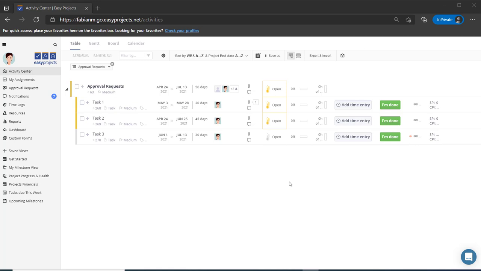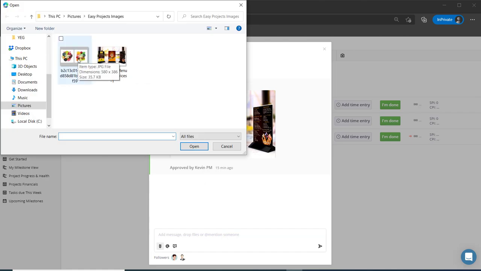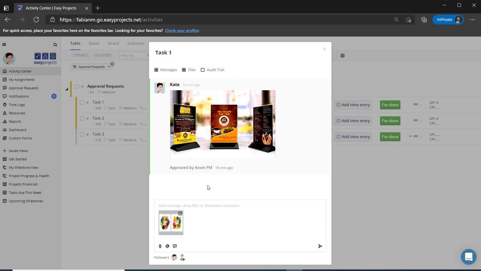Here we have a project that Kate is working on. Kate would like to submit a menu design for approval, and we're going to go ahead and select from the message board, choose the option to attach a file. We're going to select our image to attach. Now the attachments could either be a document or an image for approval. In this case it's just an image.